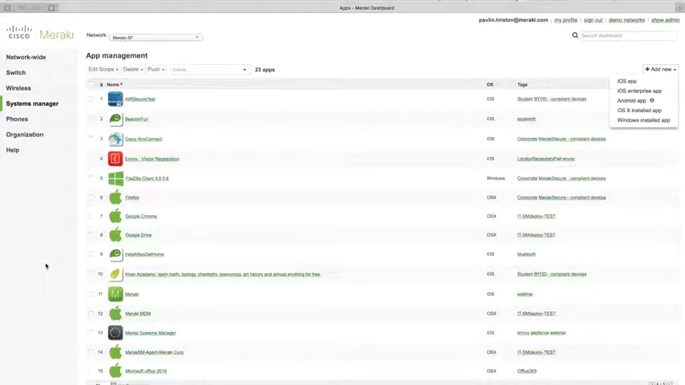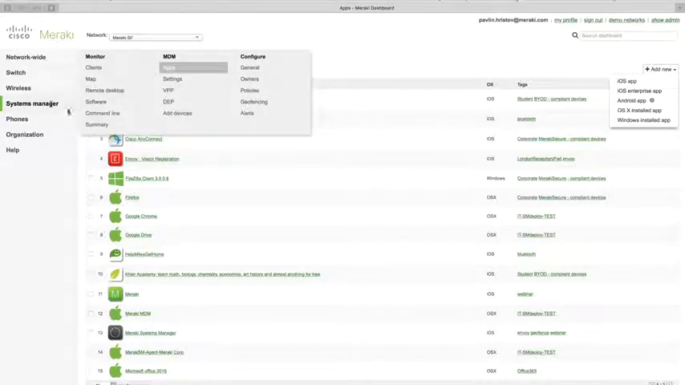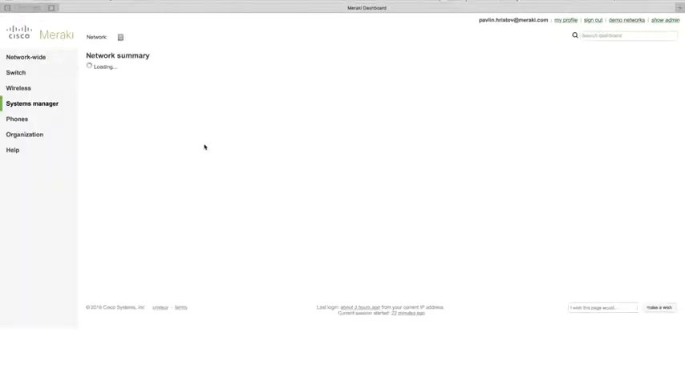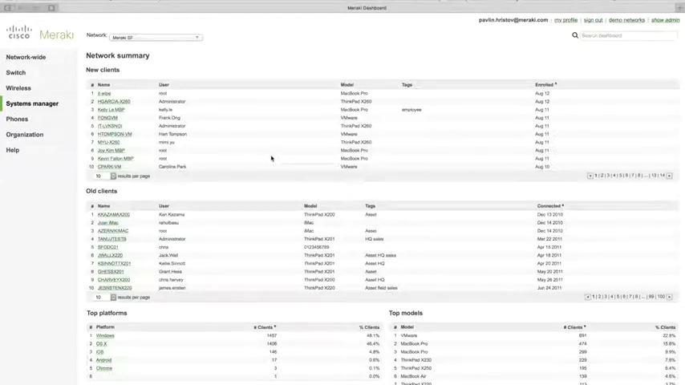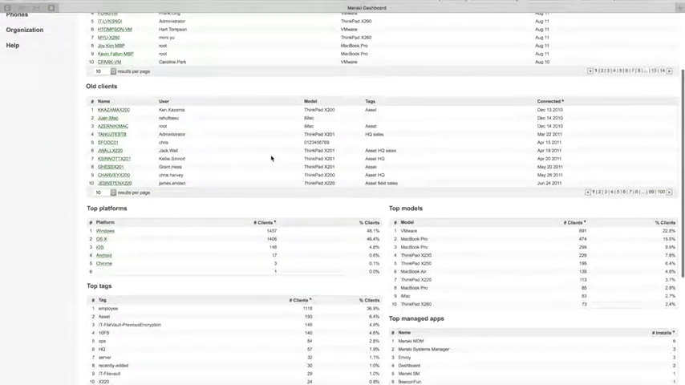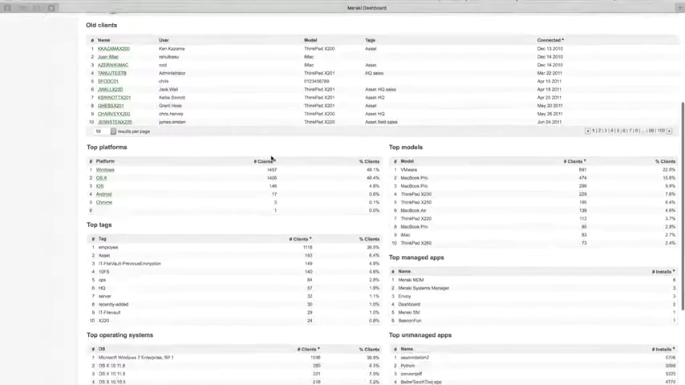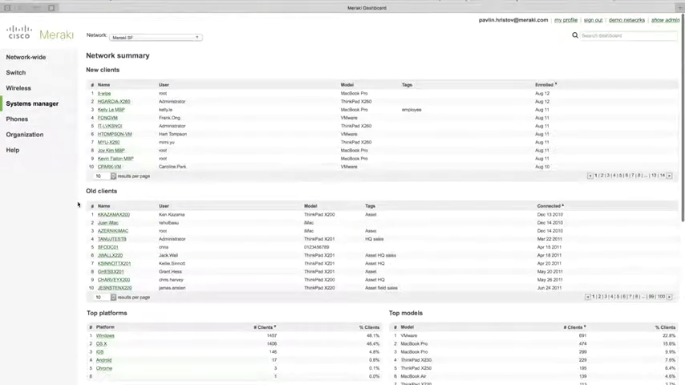If we want to get summary reports on our Systems Manager network, the place for that would be under Systems Manager Summary. This page provides us with a lot of summary reports that allows us to understand what is happening on our Systems Manager network, what kind of devices are enrolled, what kind of software we're running, which ones are the new devices, top platforms, and other useful information that could be exported for your own bookkeeping.